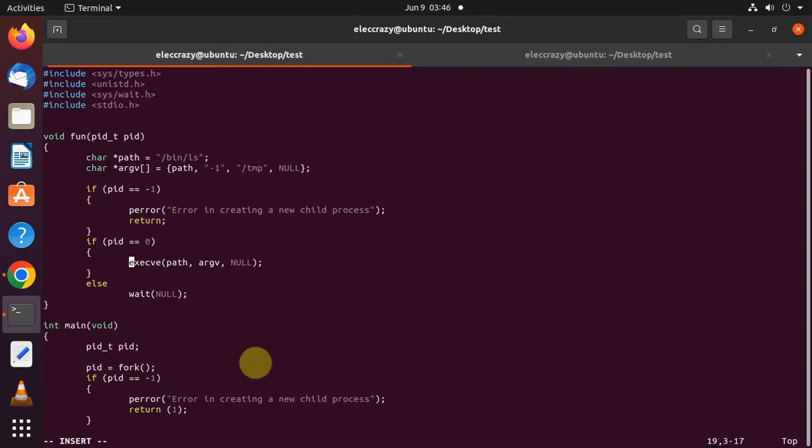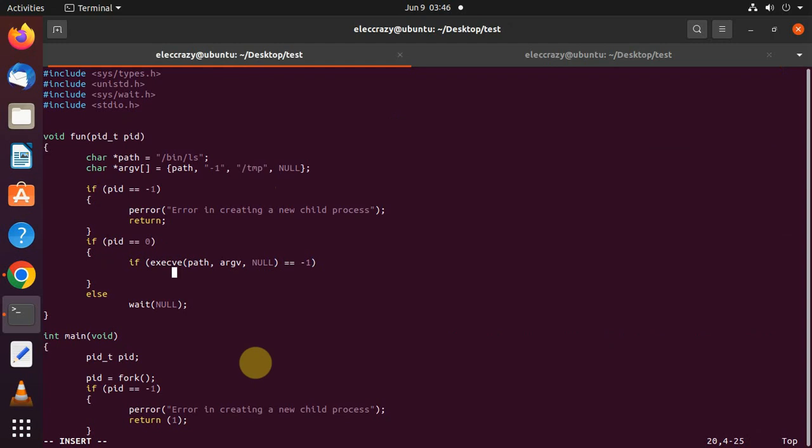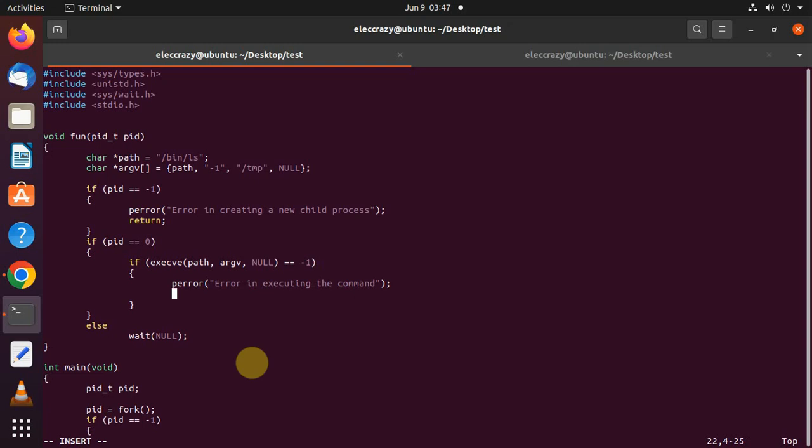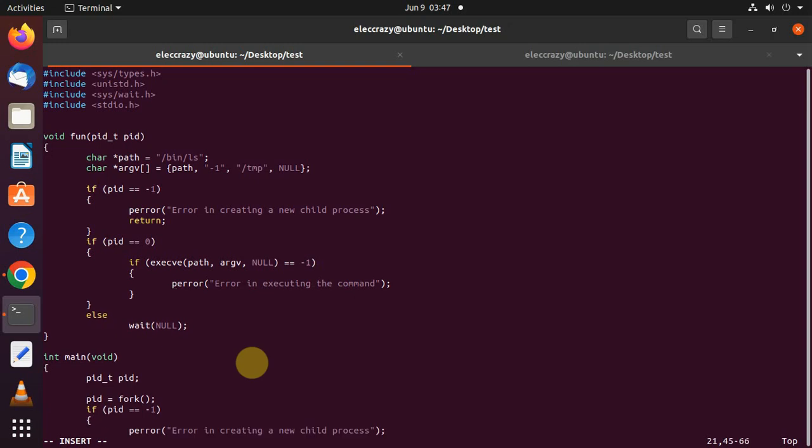So we can just say here, if this returns -1, what we need to do is print some error message. So perror, error in executing the command. So that's all here.